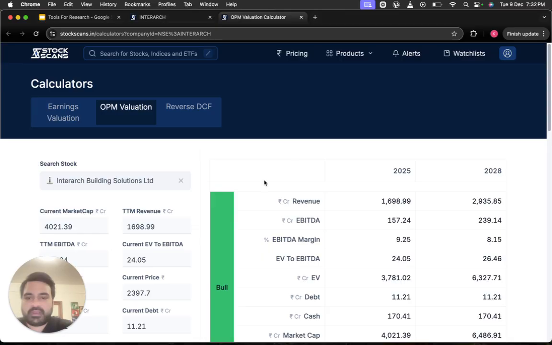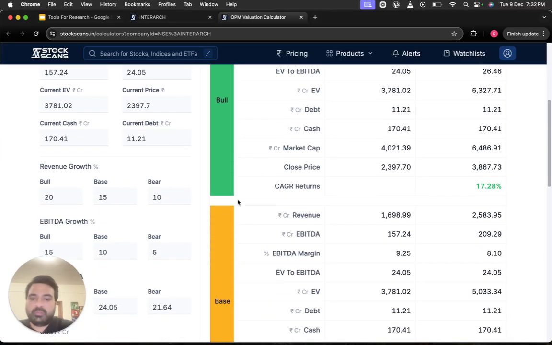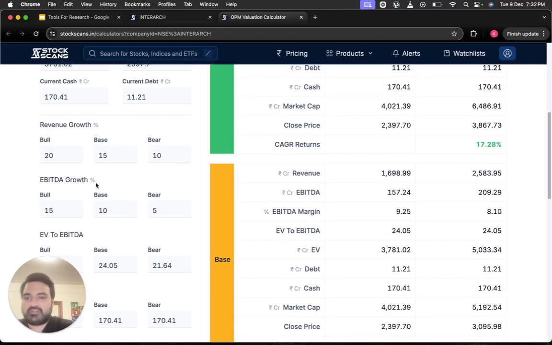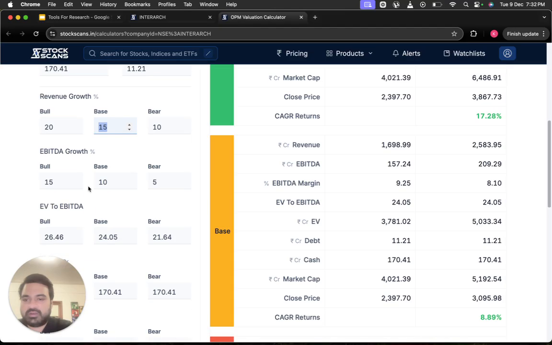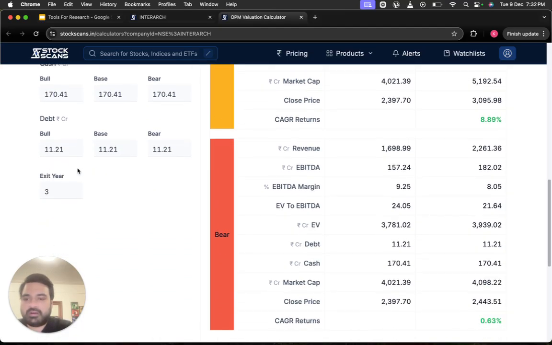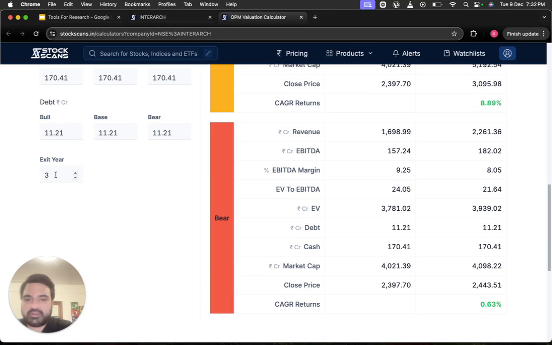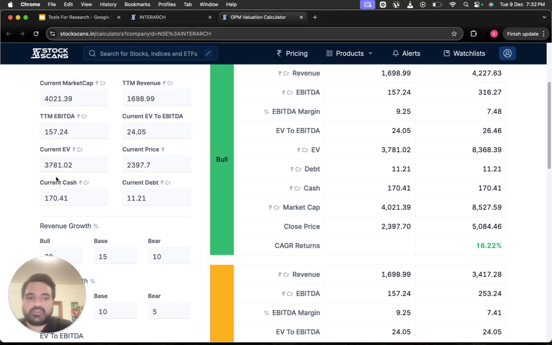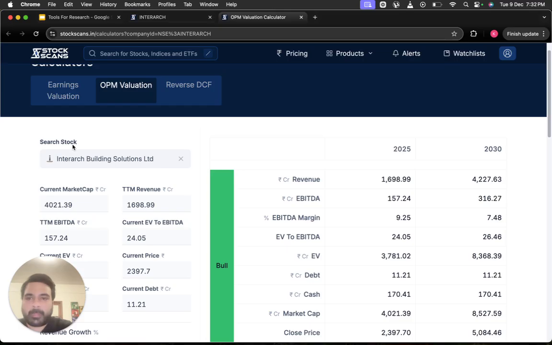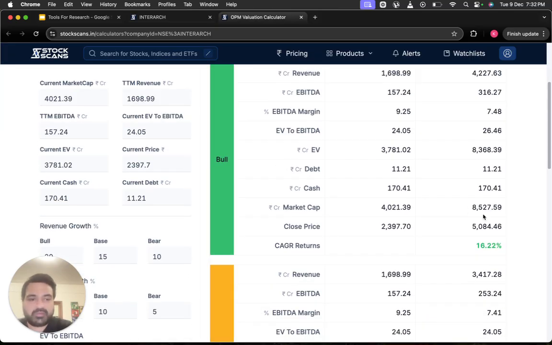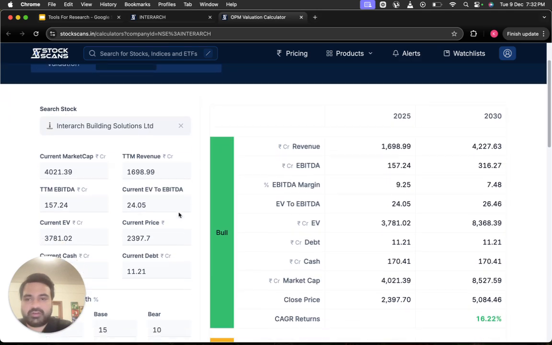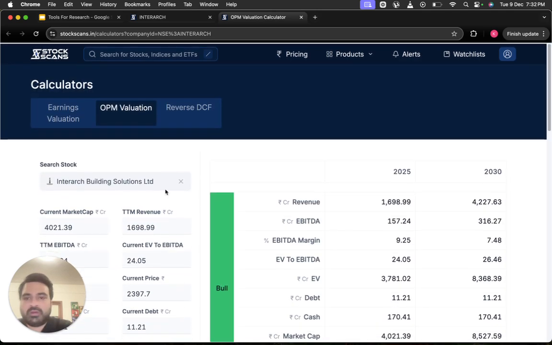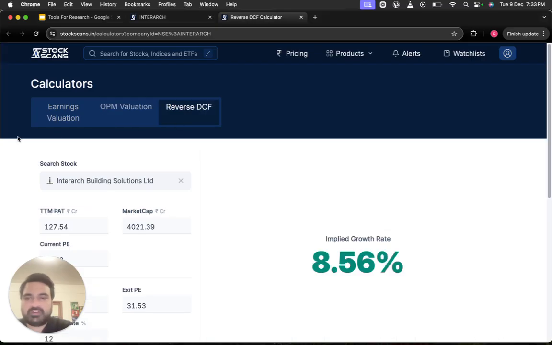Here you have a calculator. You can do a bull, bear, and base case calculation yourself by plugging in your assumptions for revenue growth, EBITDA growth, exit multiples, and your time horizon. It's very good for a quick understanding of what the target price and target market cap can be under various scenarios after a certain period of time. You also have a reverse DCF calculator here.